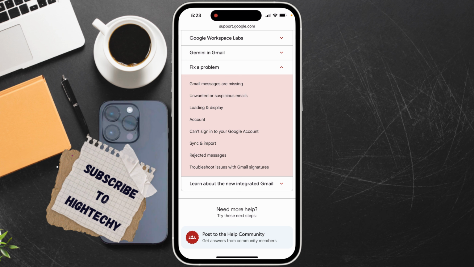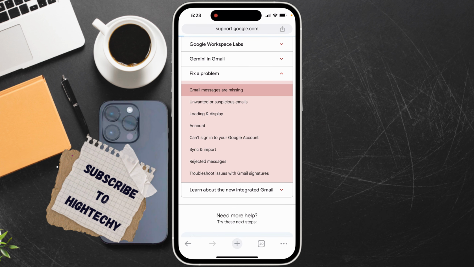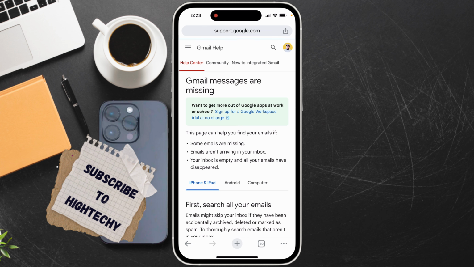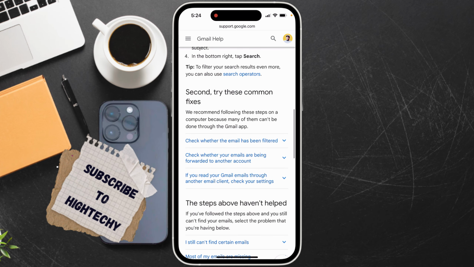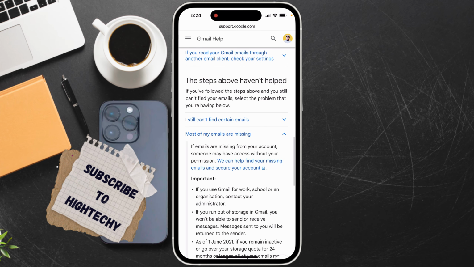Here you will see Gmail messages are missing. Tap on it. Scroll down and find most of my emails are missing. Open it.